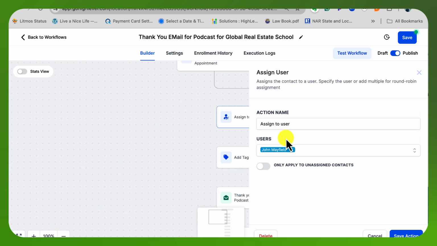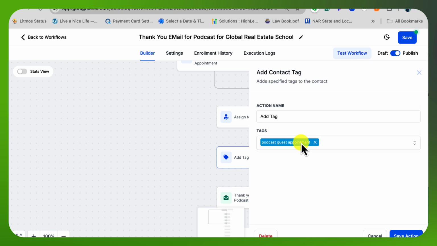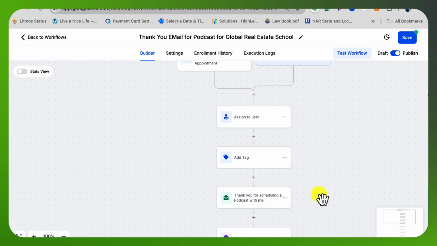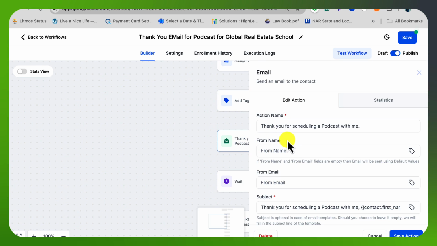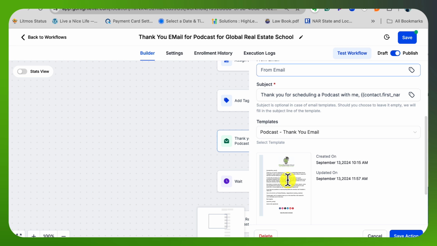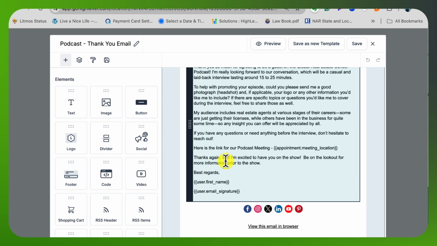I assign it to me, John Mayfield. I add a tag, podcast guest appointment, because I'd like to have that to search for those people. And I send them a thank you email right here. And so the thank you email just kind of sets up telling them about the podcast and so forth. And here's the other key piece that I wanted to tell you about.